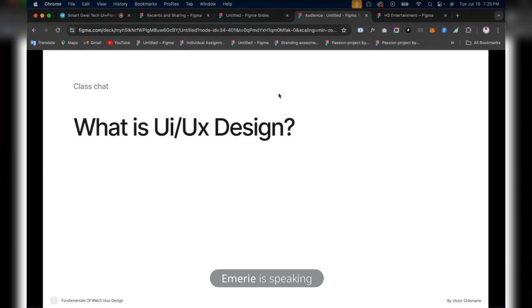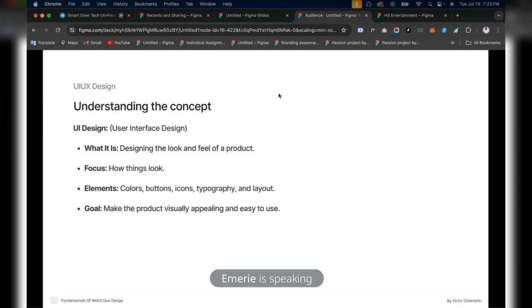So basically, what is UI UX design? That's the big question. Everybody wants to know what UI UX design is. So just to be very quick with that: first of all, what is UI design? UI is just a short form of user interface design. It means how something looks.